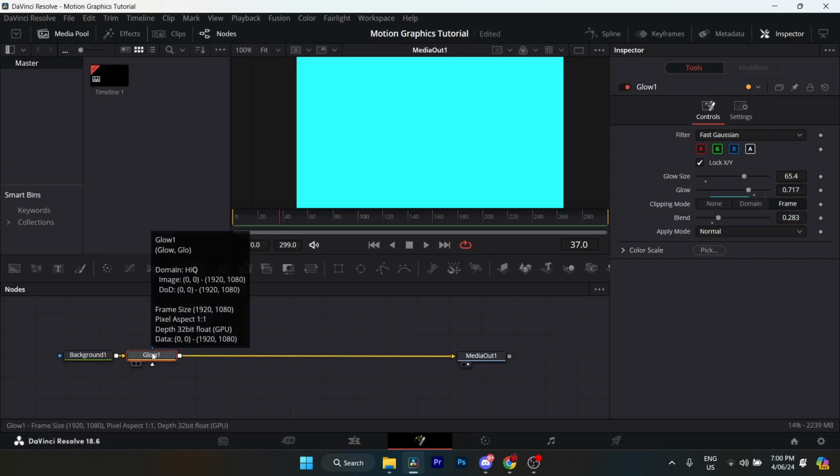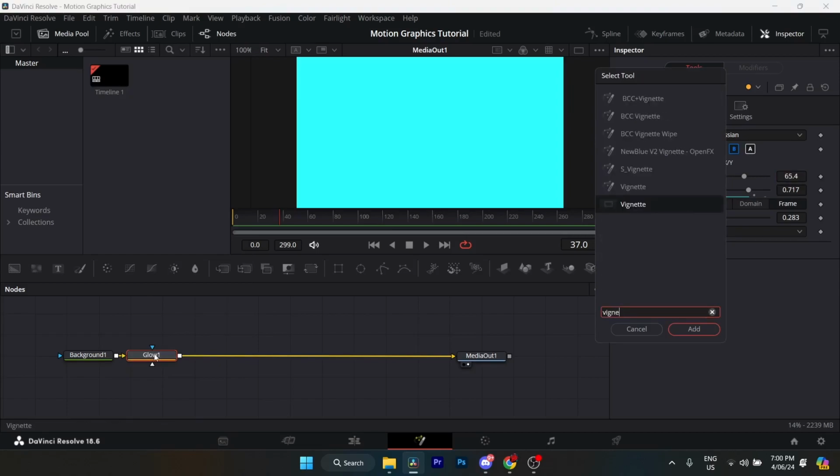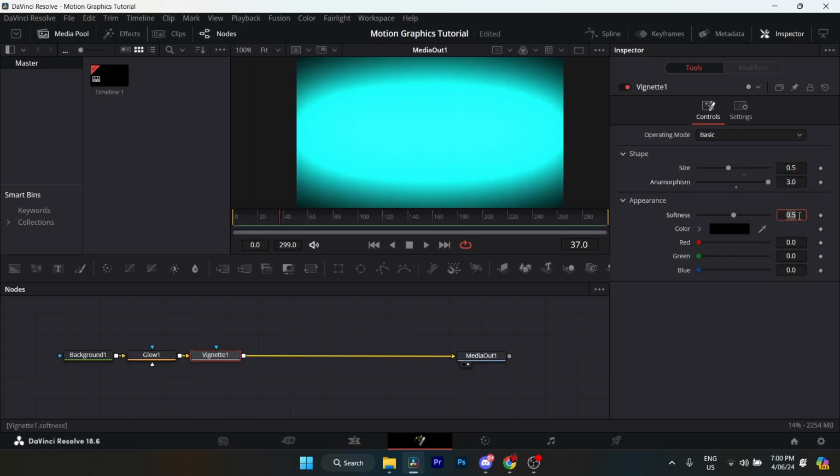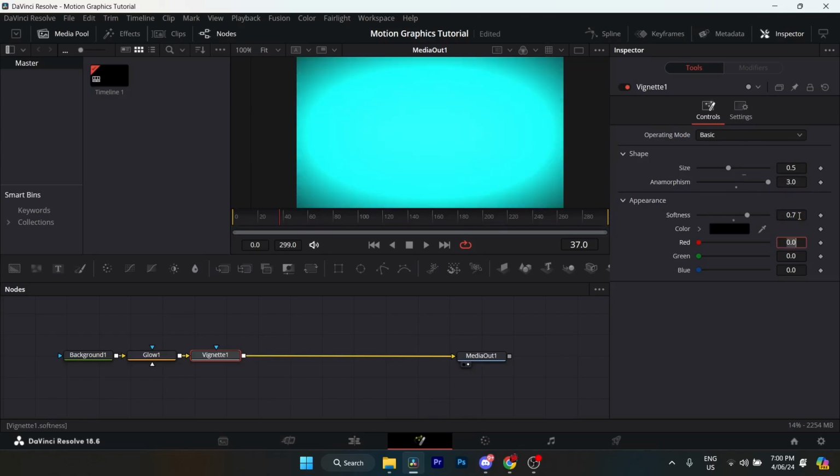Now after this, click Control Space on your keyboard again and search up vignette. Click add, and then we're going to keep the size 0.5. We'll change the anamorphism to 3, and softness we're going to put to 0.7, and then the color we're just going to keep it black. We're actually going to increase the softness a little bit more, just like that, and yeah, that should be good. Make sure to click Control S on your keyboard to save it, just in case you crash, it'll all be saved.